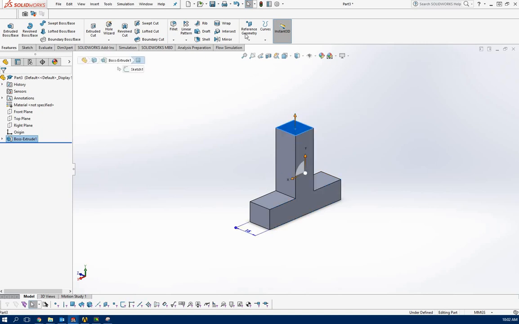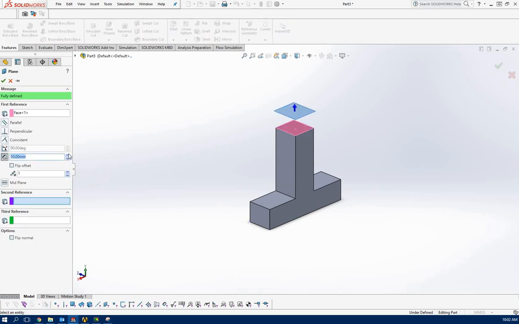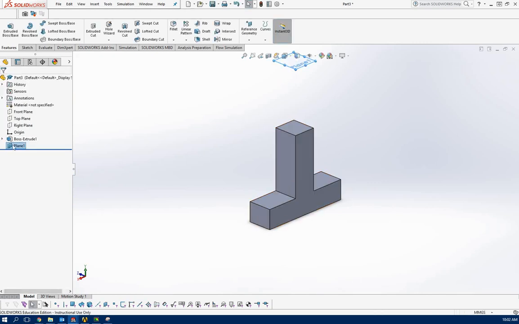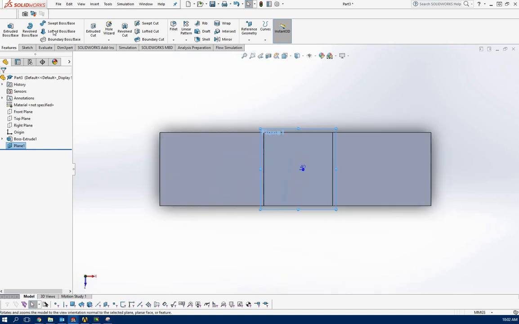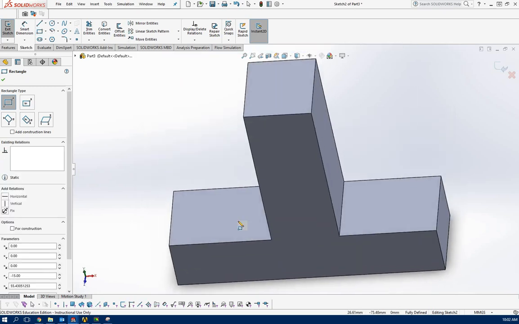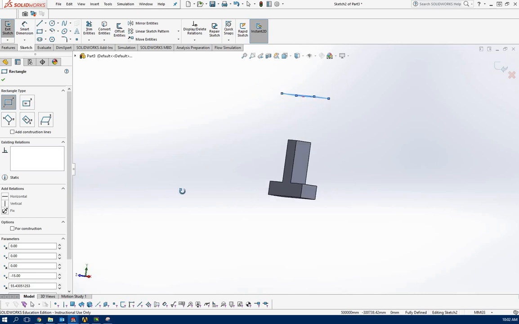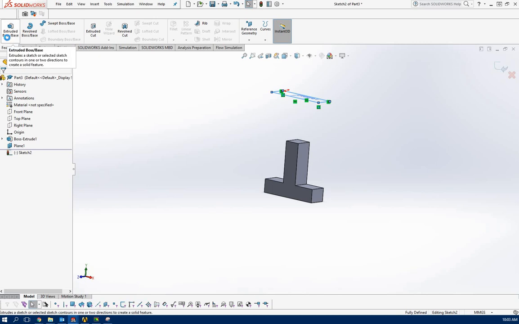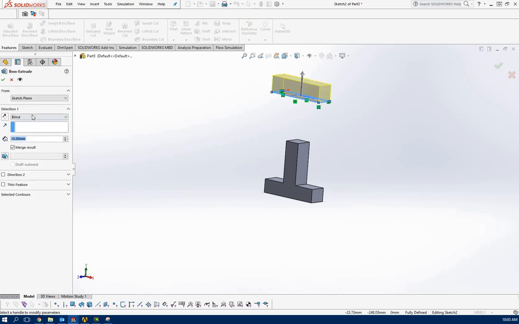So let's create a surface a bit above that top side, so maybe here would be good, and go perpendicular to that, and I'm going to draw a rectangle to cover that part. And I am going to extrude it, but first of all the direction is wrong, so I'm going to change the direction using this reverse direction button.